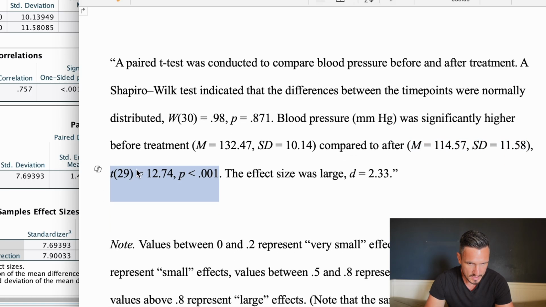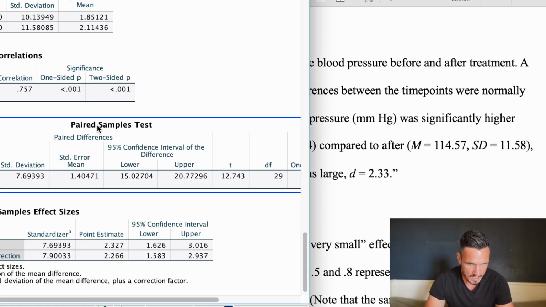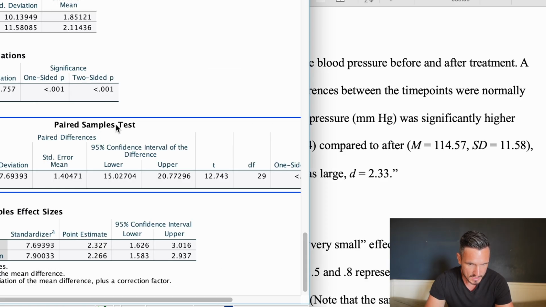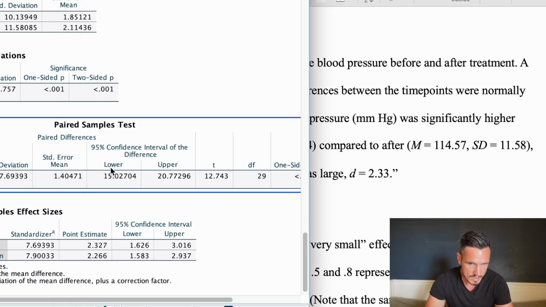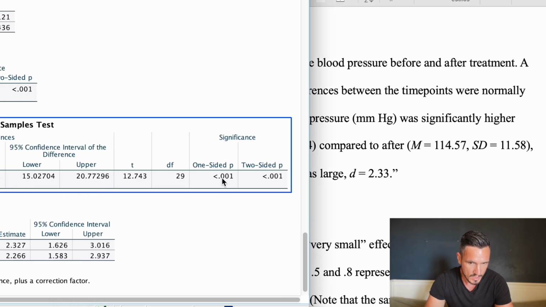Next we have the results of the t-test itself. We've said that t equals 12.74, and we're getting that from this paired samples test table, where we have this t column and we have a value of 12.74. We have a degrees of freedom value of 29, that's what we have in brackets here, and we have a p-value of less than 0.001, and that's what we're getting from here.